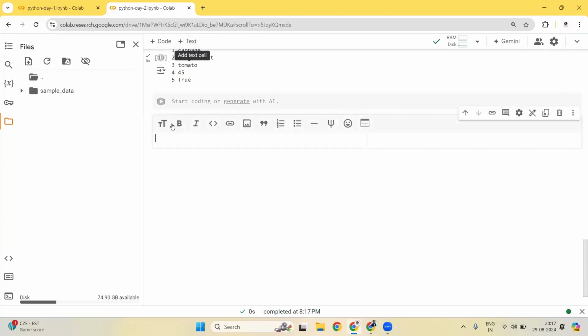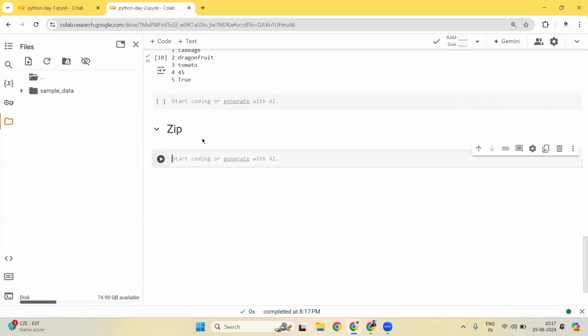Let me make it a heading. The heading is zip. Do you know zip document? What do we do in a zip document? We combine multiple files into a single file, multiple files in a single format.